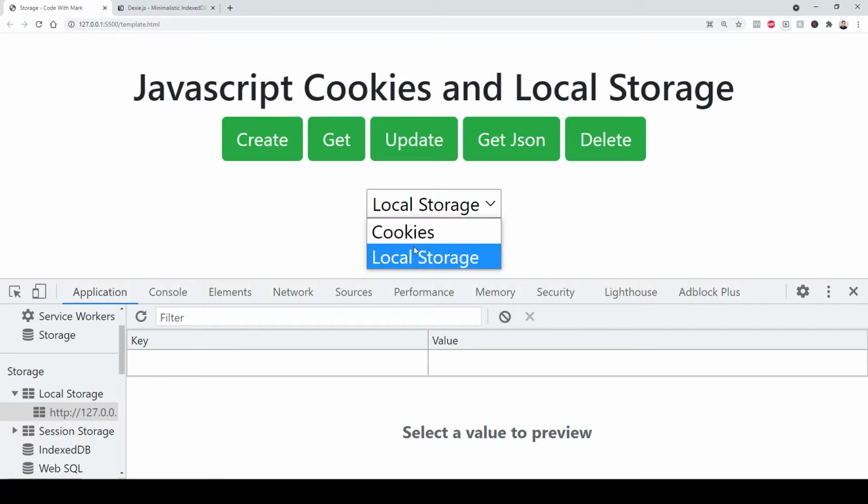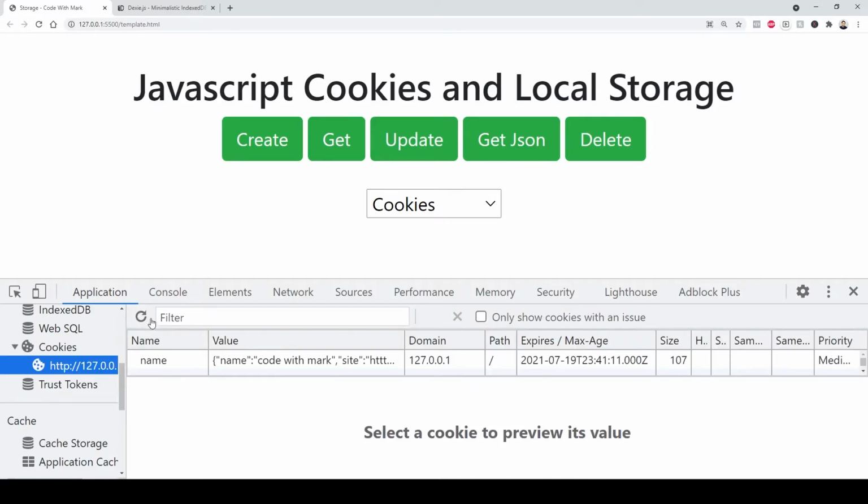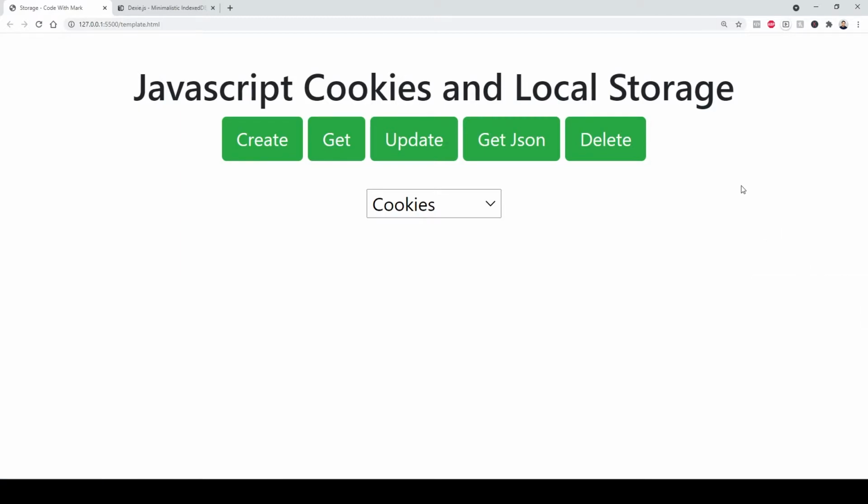And if I go over here to cookies and scroll down to cookies, and if I refresh it, it's still there. If I delete it and refresh it, it's gone. So having said that, this is pretty cool. Now I'm going to show you the code that will make all of this happen.